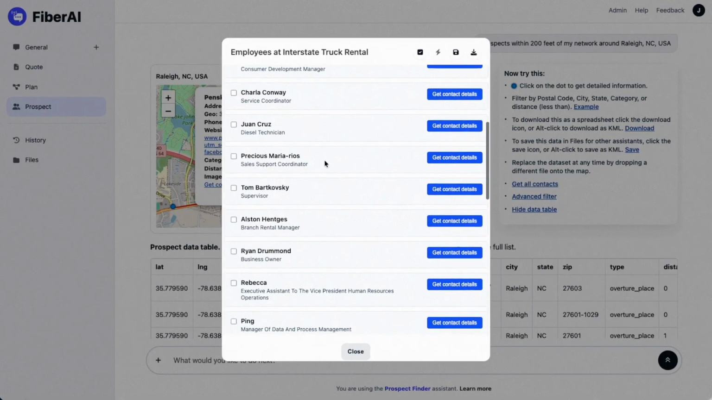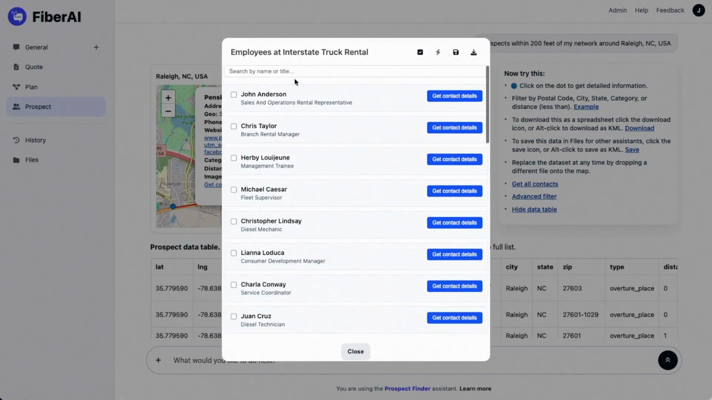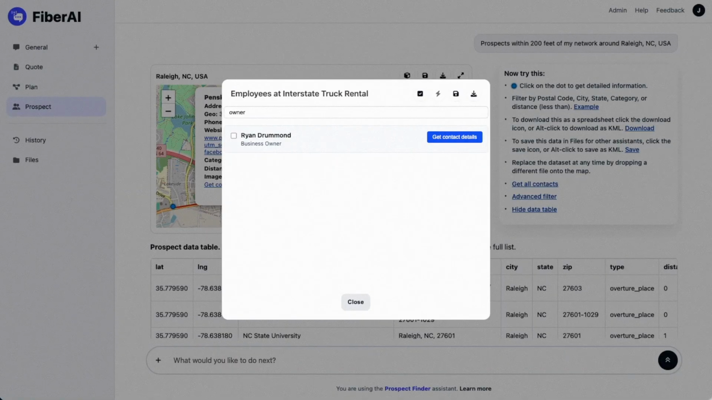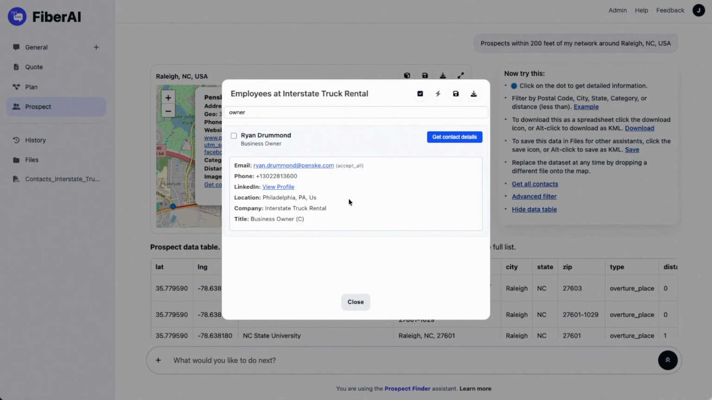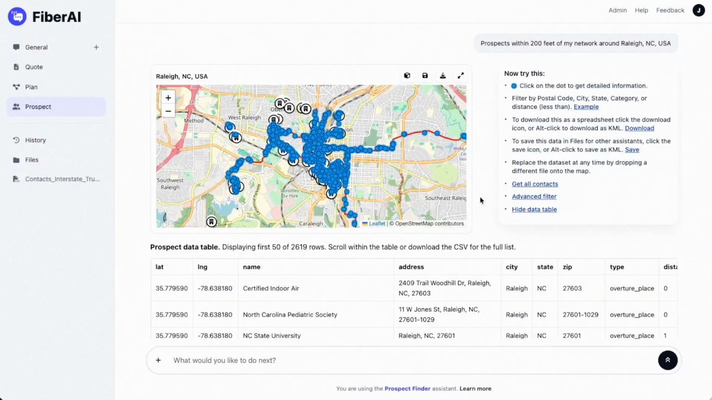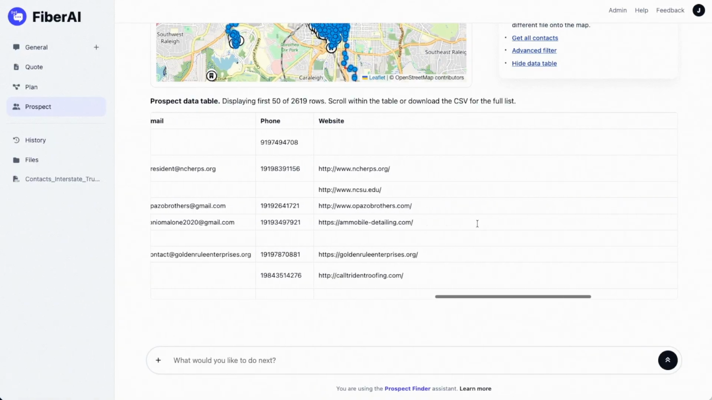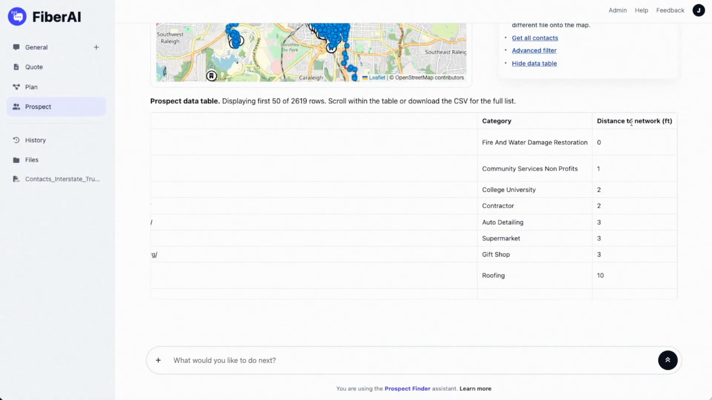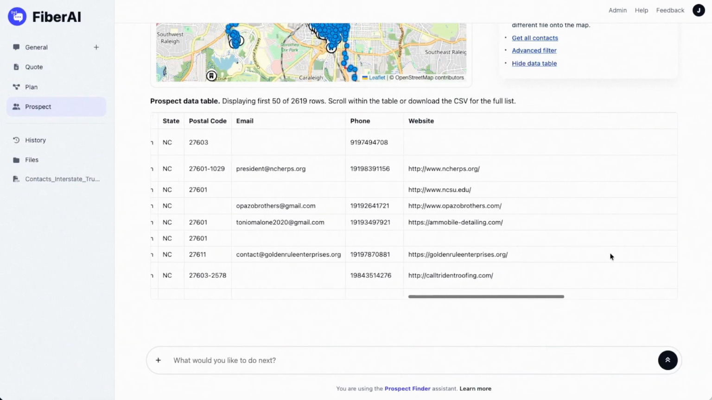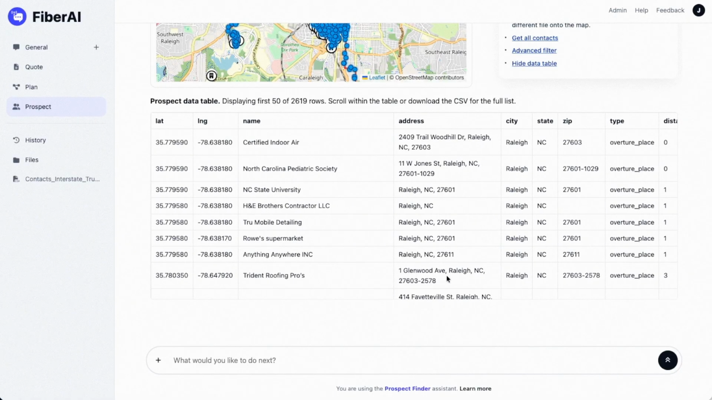For mid to large companies, however, you'll often want a specific contact. The potential buyer. Search by name or title and click Get Contact Details to unlock phone numbers and emails for that contact. The list of prospects can be downloaded into a spreadsheet. It can also be uploaded into a CRM like Salesforce. The sample list from our results is shown below the map, sorted by shortest distance to your network.